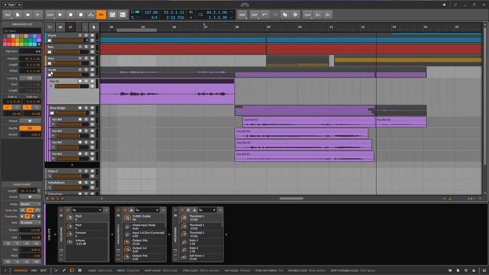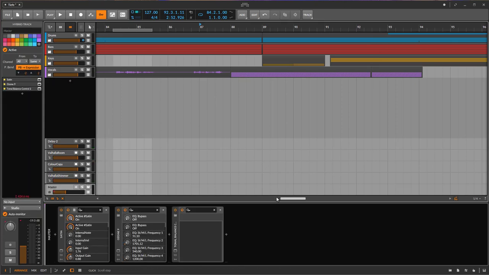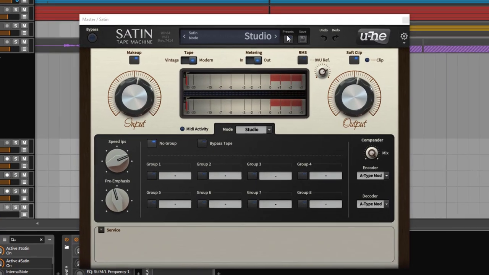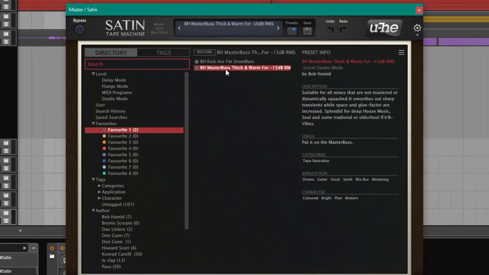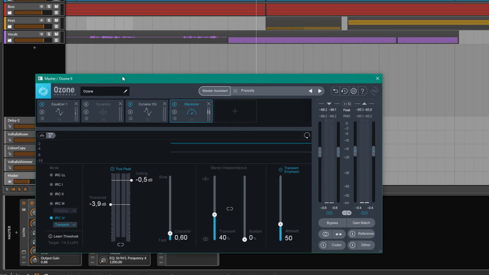What I put on the master is another set which we already had on the drums. This gives also a bit more warmth, and there is also this master bar thick and warm, which is a really nice preset setting for that as well. And then I use an Ozone 9 to get up the loudness, but don't overdo it, so it's still okay.